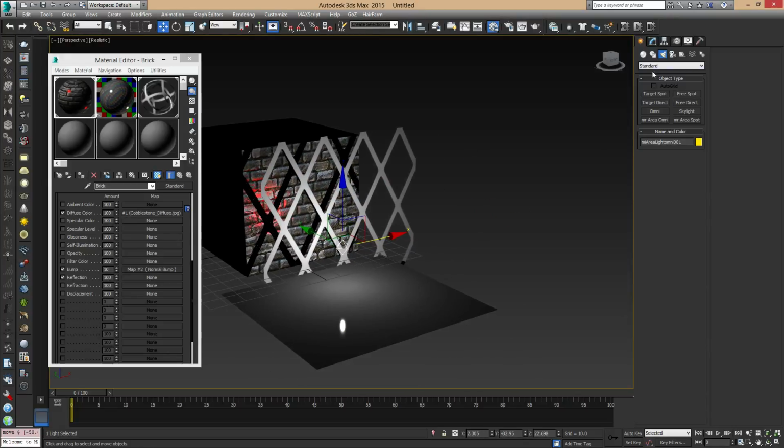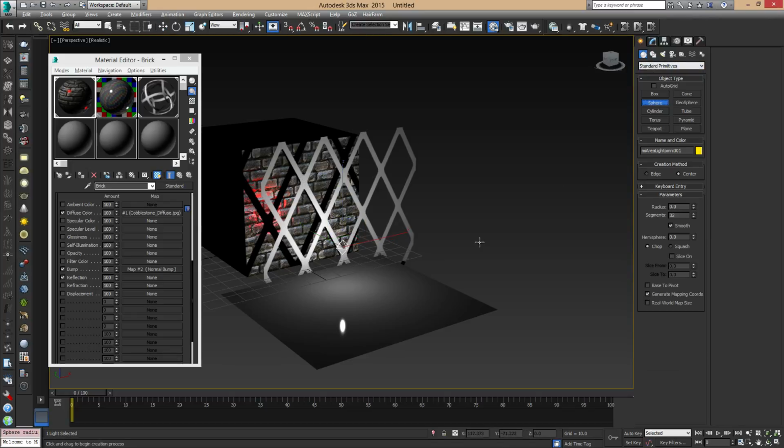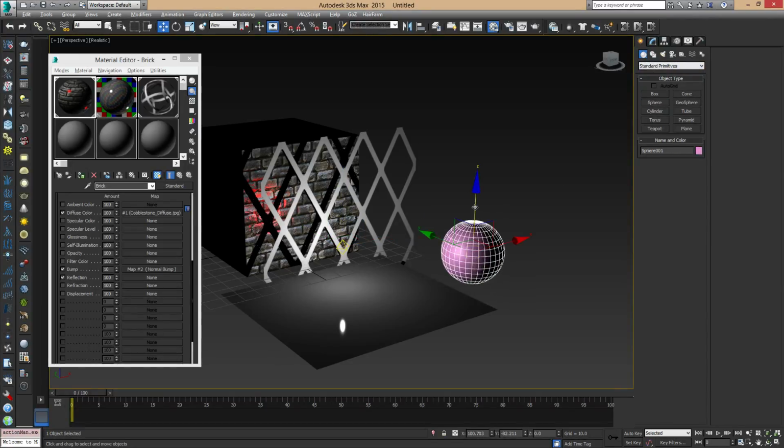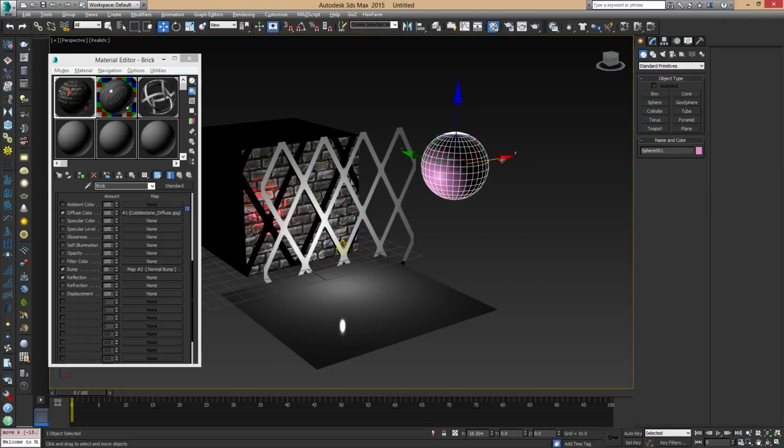Now one more parameter I want to go over is the self-illumination. So if I go take something like a sphere, let's say I want to use this as the light source.